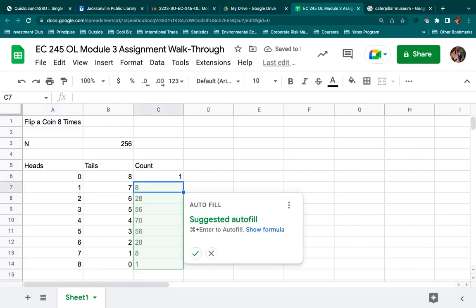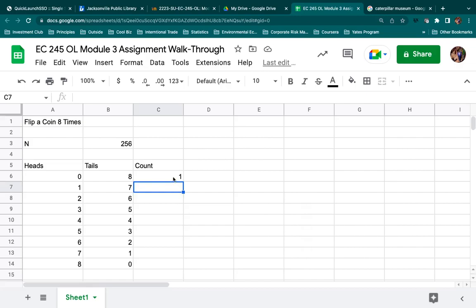Okay. And then we've got the autofill. I'm just going to try something here and see if this works on Sheets. Just like in Excel, if we double click on this, it autofills, and it does. All right. And now we've got our answer to our questions with the different counts.